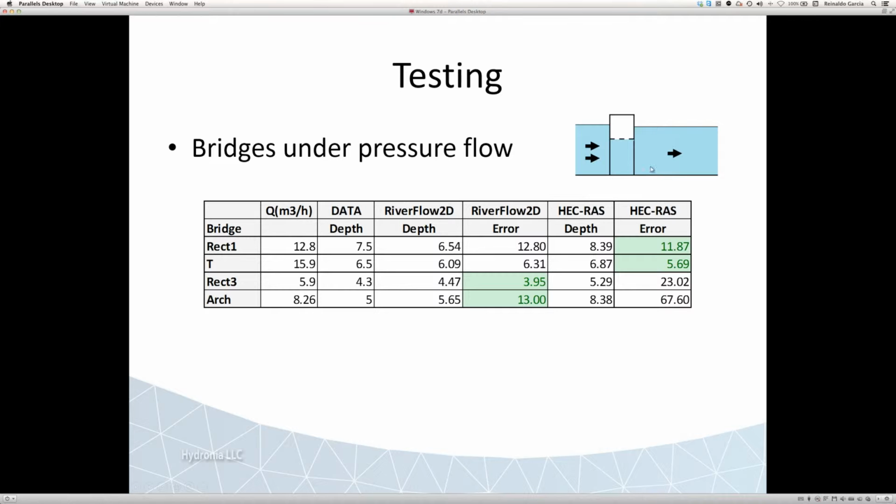In pressure flow, it's a mixed comparison. These are the errors. In any case, you see that the errors are relatively small with respect to the measurements. This is a more complex case where you have pressure flow. And in this case, for these geometries, you get similar but somewhat better results in HEC-RAS. And then for these more complex geometries, you get better results in RiverFlow2D. But all in all, the model seems to be working pretty well with respect to all the tests that were done.